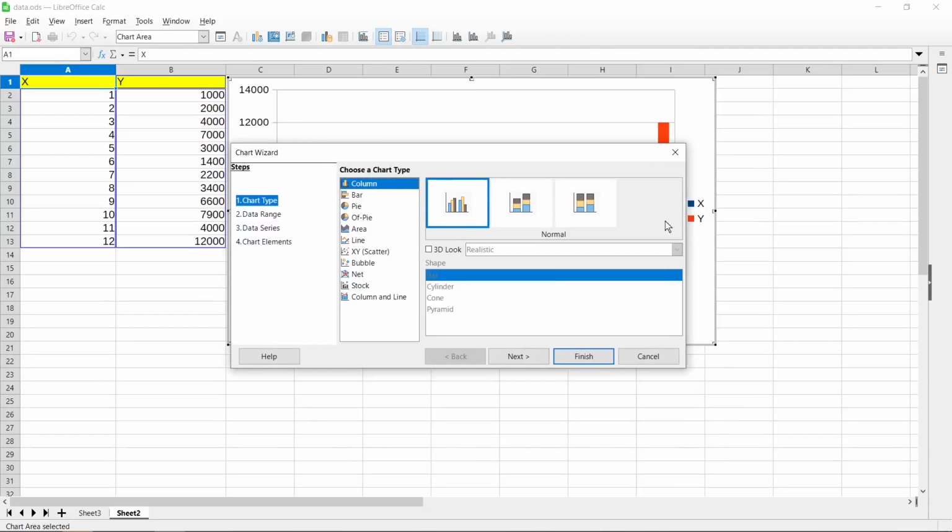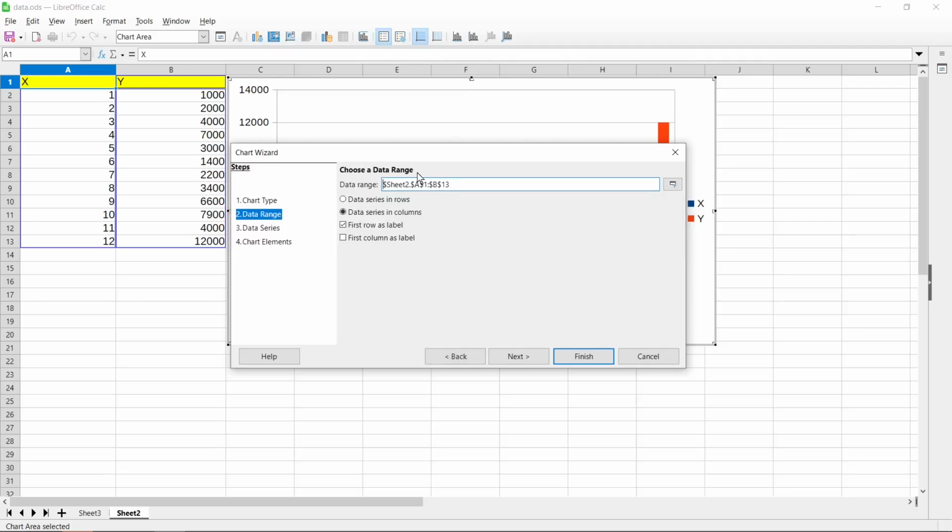And now the Chart Wizard window will be displayed here. I recommend you check if the data range is selected correctly here. By default it is set to data series in columns, and we have selected here first row as label because we have here X and Y column names.